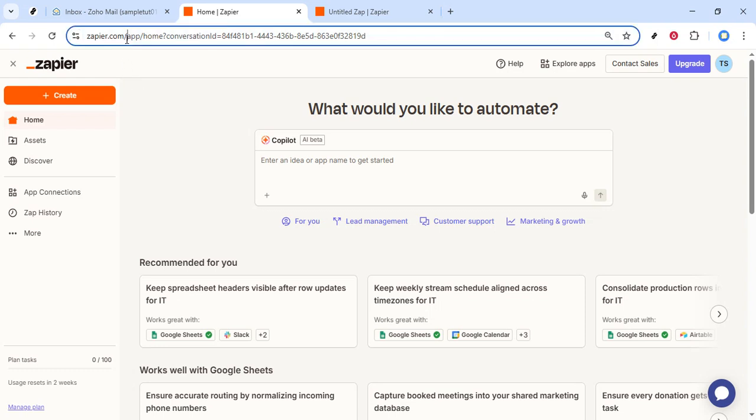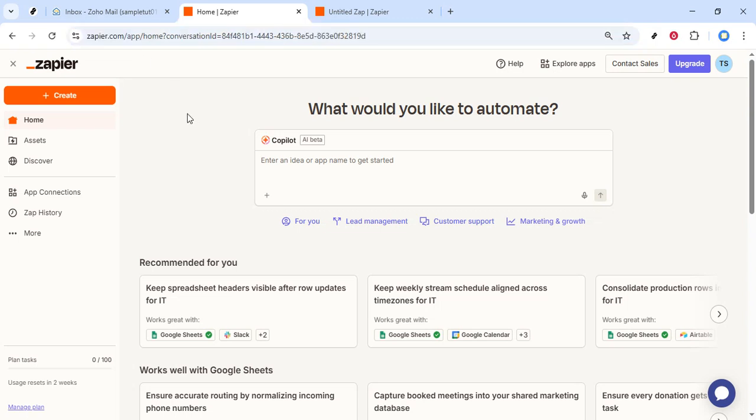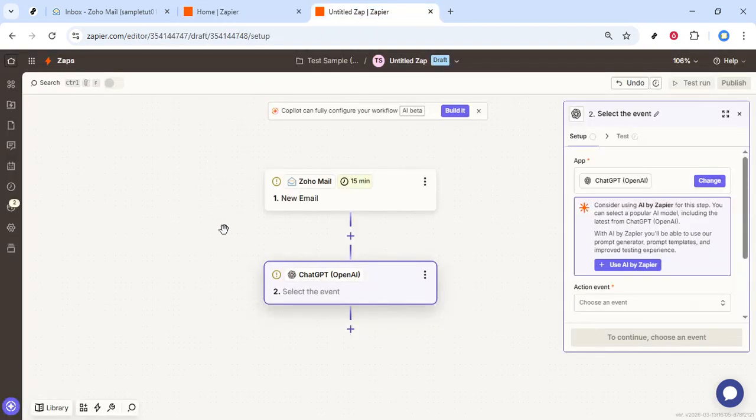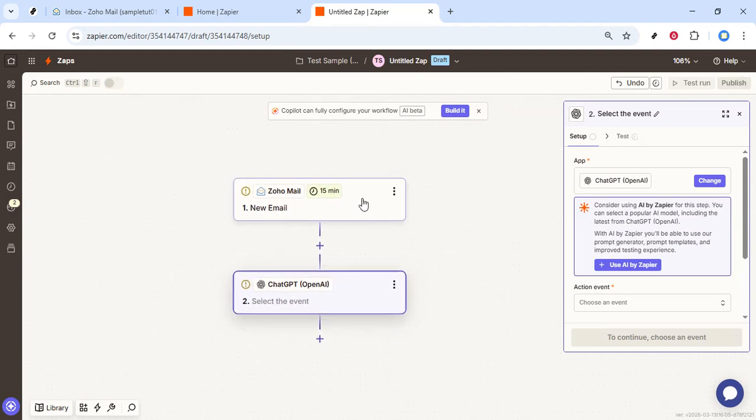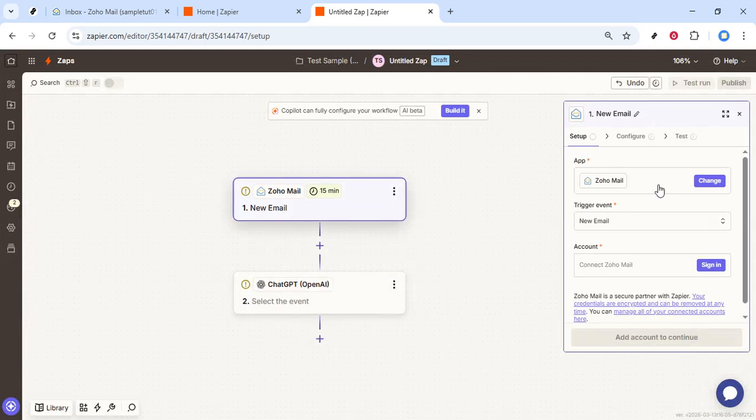First, open your browser and go to zapier.com, sign in, or create a free account if you're new. Once you're in, create a new Zap. Giving it a clear name like Zoho Mail to ChatGPT will make it easier to manage later. You'll start on the trigger side, which tells Zapier when to run. Click the trigger box to choose an app, then search for and select Zoho Mail.